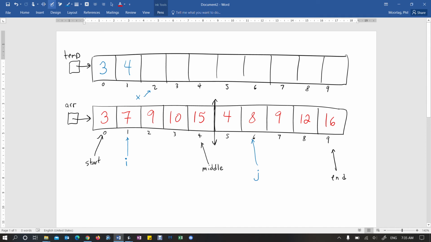Well, ARR I is less, so that's a 7. So x plus plus and I plus plus. Okay, and which one's less, 9 or 8? So 8 is going to be less. Okay, so hopefully you get the point now. So this is going to go all the way to the end.